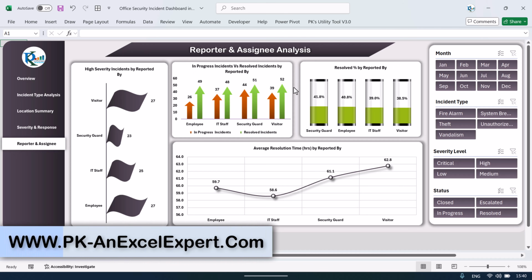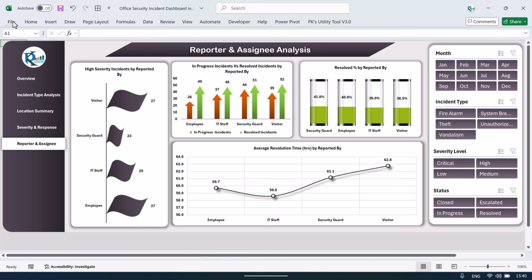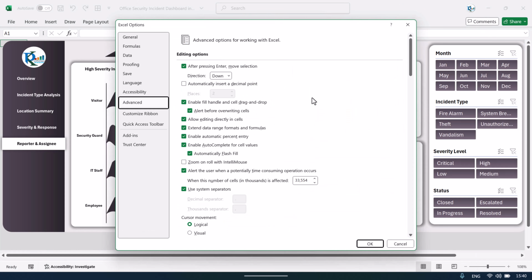Now I will show you the data, how you can update your data and you can use this dashboard, because this is a ready to use dashboard. Let's go to the file options and go to the advanced.